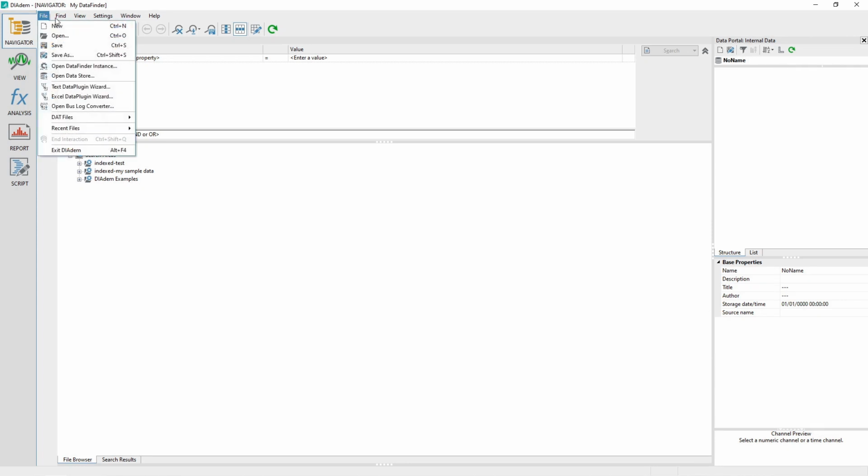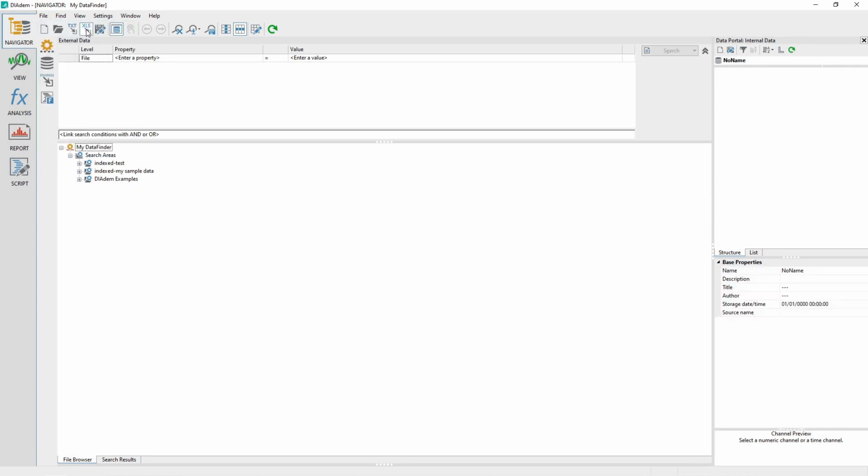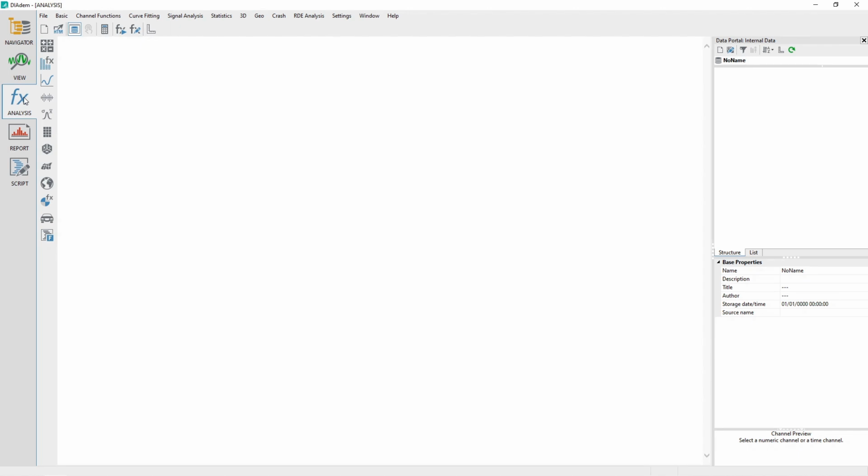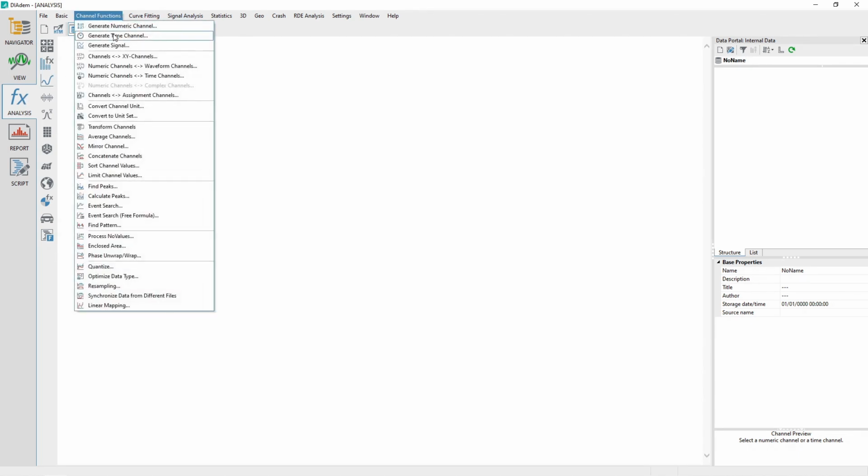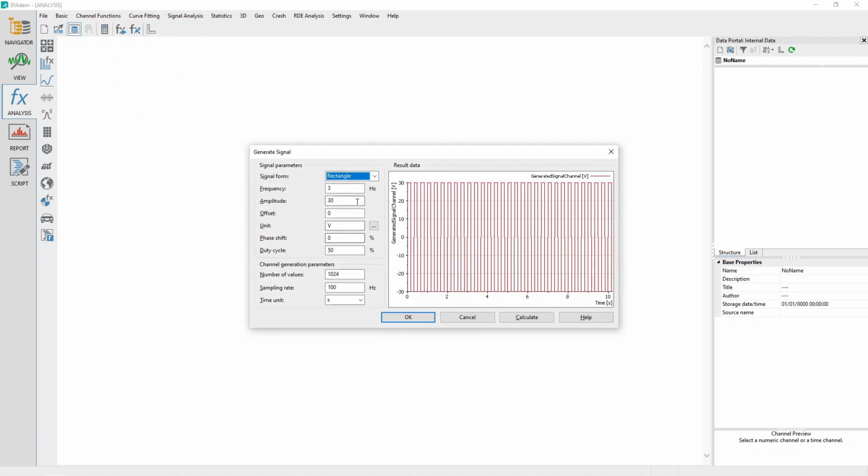Clear the data portal by choosing the menu options File, New. Activate the Analysis panel and choose the menu options Channel Functions, Generate Signal. Configure the dialog as shown.